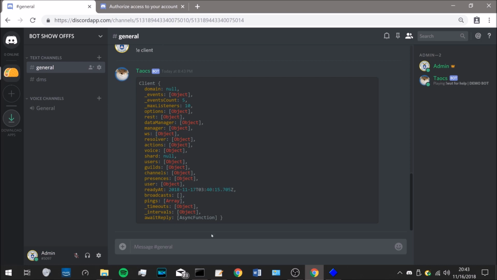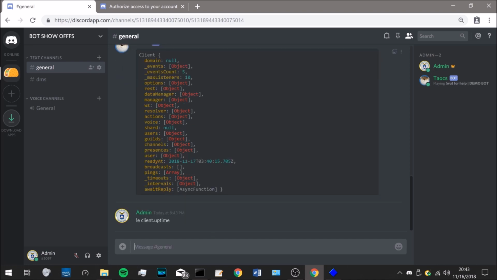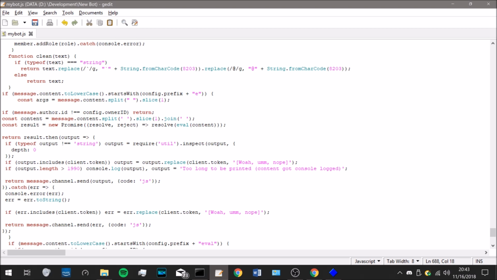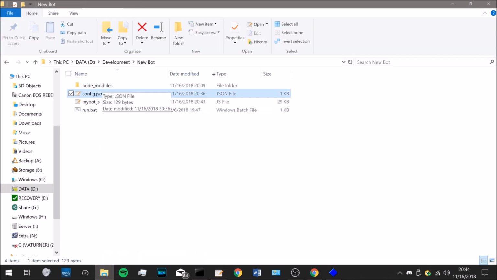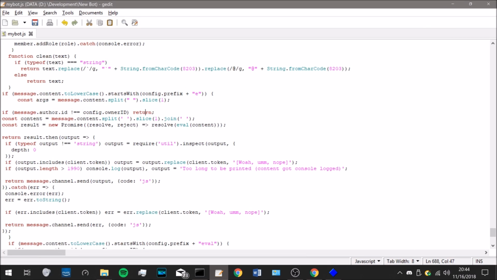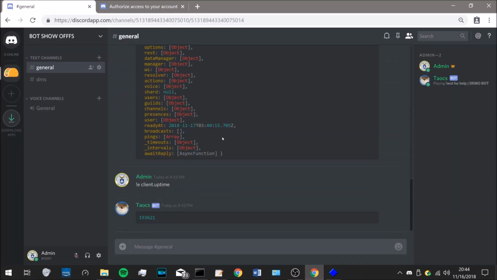So something we can do is let's go to client, !E client.uptime. And this is going to show us how long our bot has been online. If message author ID is not equal, that's what the ! equal means, is not equal to config.owner ID, and this is in our configuration document here, under the owner ID, then it returns and it quits. Because you do not want anyone besides yourself to have access to the evaluation command.